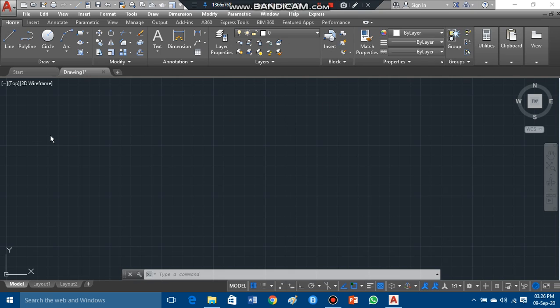Hi friends, today we are with the CAD and I will teach you how to draw the line and how to erase the line. So there are two options for taking the line. Either we can take it from the command line or we can take it from the ribbon bar. So I'll teach you how to take it directly from the ribbon bar.